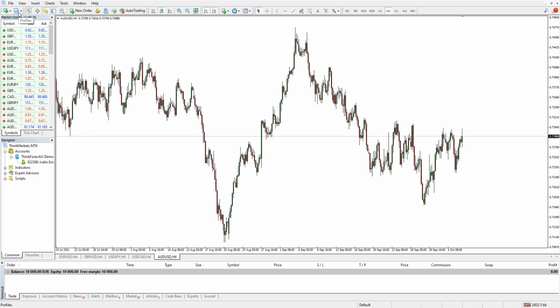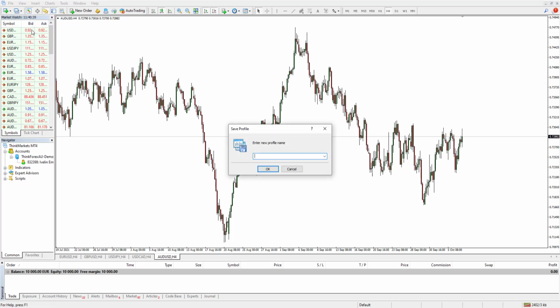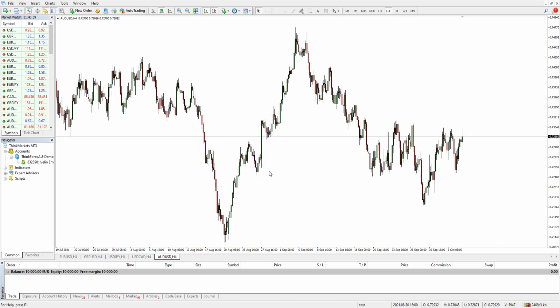So in order to do that, we're going to use this second button right here, which says profiles, right? Click on that, and then you can click on save profile as. We're going to just type in test. We're going to click OK, and you can see down here it shows you what profile you're currently using.